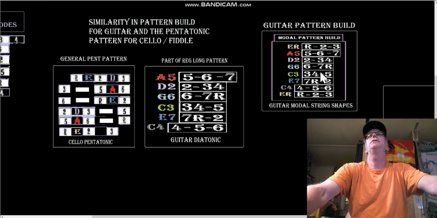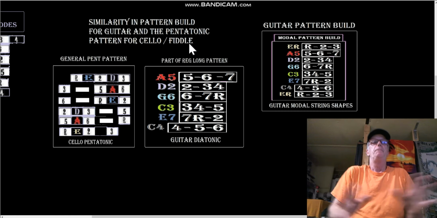Now obviously there's only 6 strings, so you're not going to get all 7 of these, and this is just a repeat. So you're only going to get 6 strings of this no matter which shape you start on. The tuning third will be on any one of those shapes. We're going to use those same string shapes. I want to show you the similarity in a pattern build for guitar and pentatonic pattern for cello, fiddle.